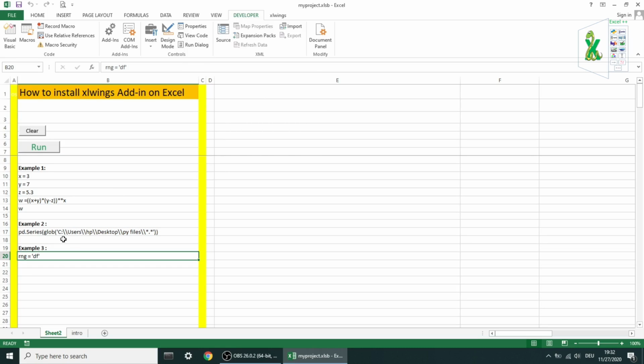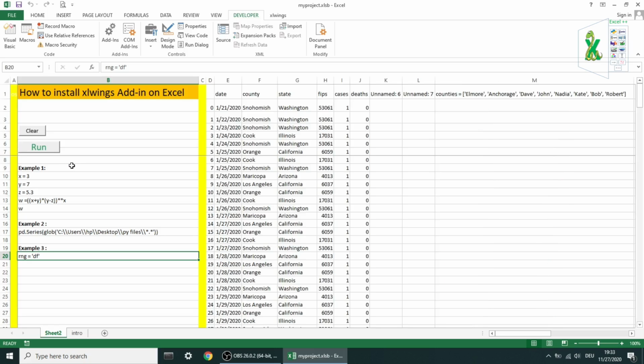Next example is about a named range that I already named df name. I want to execute the whole code in another sheet that I already named intro. Okay, let's run it. Boom.